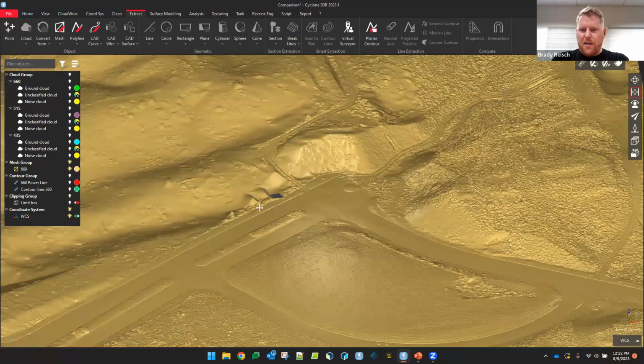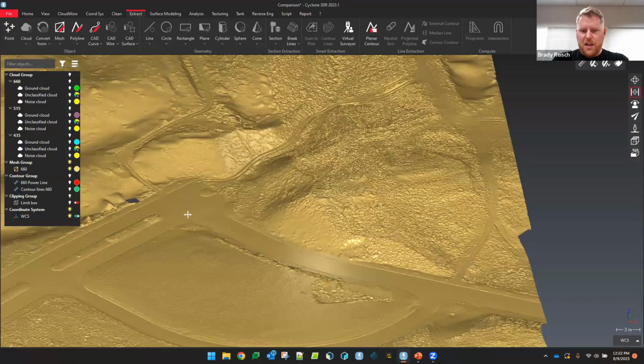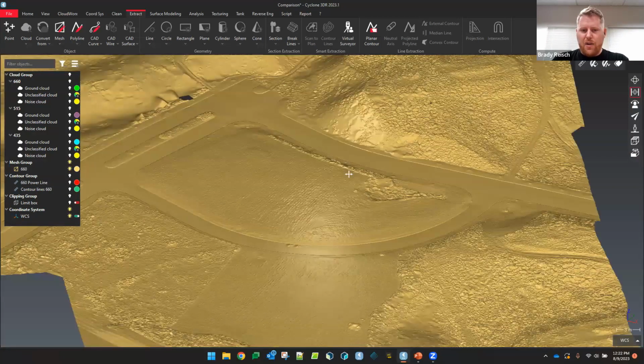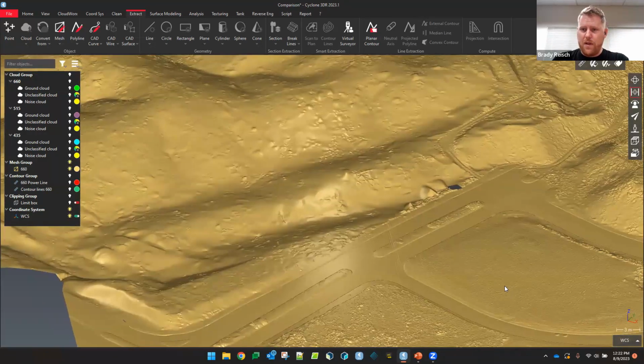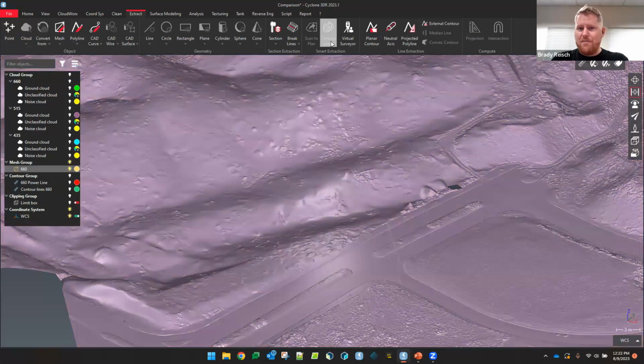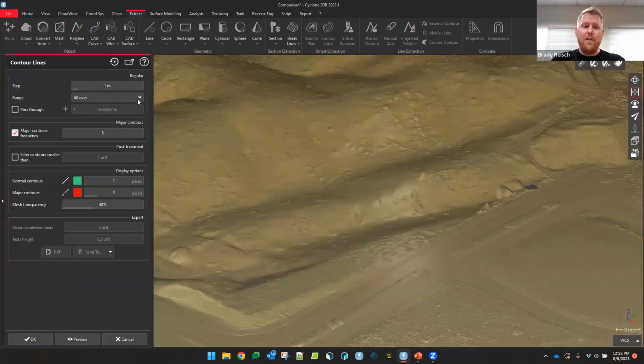But we can look at how clean this information is and what we're getting as a result from this point cloud. So we have a point cloud. We then strip all the trees, everything else out of it, anything that's not ground surface. We create a tin model or a mesh. And then from a mesh, very simply select the mesh, select our contour lines, give it a value, whatever we'd like. Currently it's set to 1 meter.